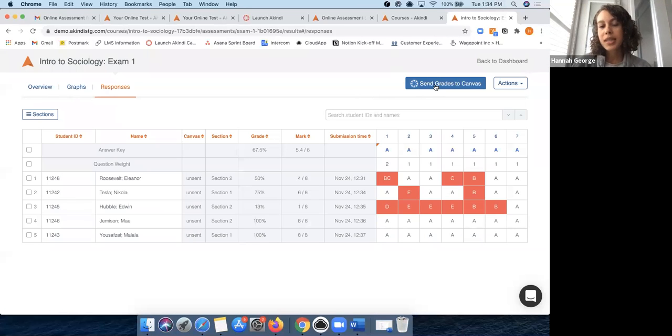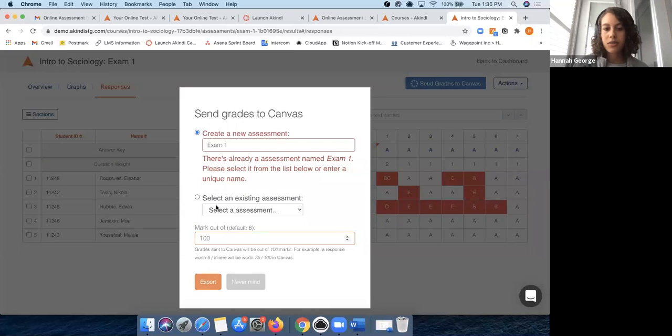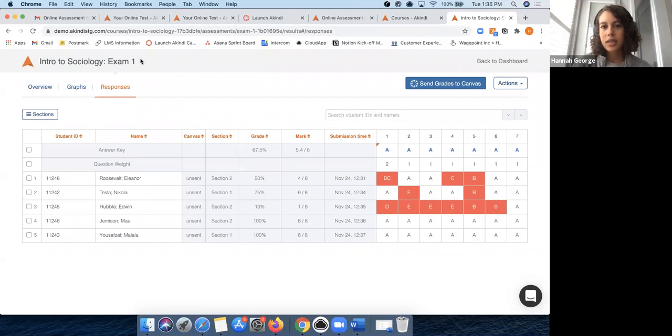And then finally, we can send the grades back to the learning management system just by clicking our send grades to, in my context, Canvas. And as usual, we can select whether there's an existing grade column in the Canvas gradebook or if I want to create a new one for this assessment, and we can still scale those marks for the gradebook if necessary. So I'm just going to pause here to see if we have any questions around the results.